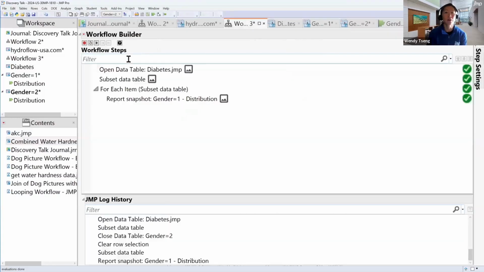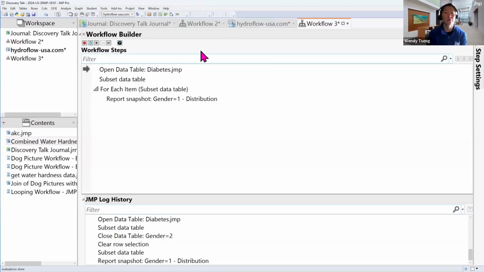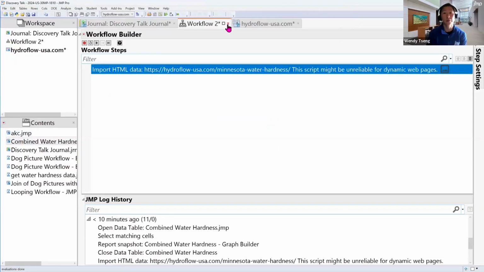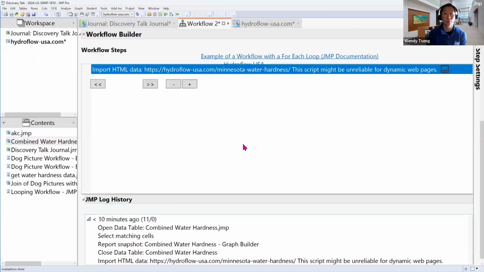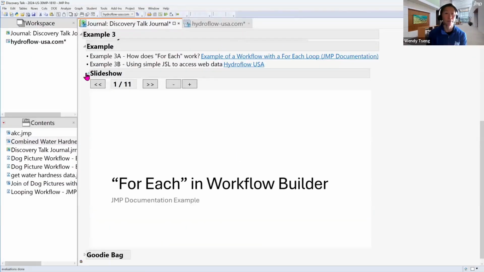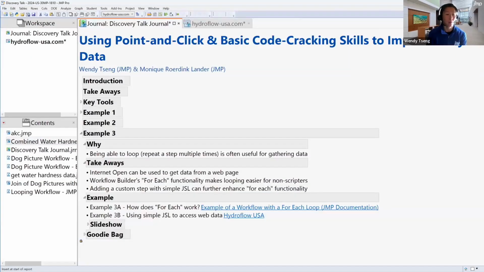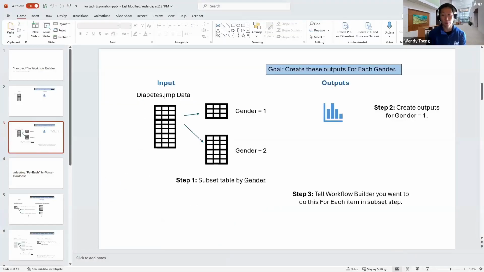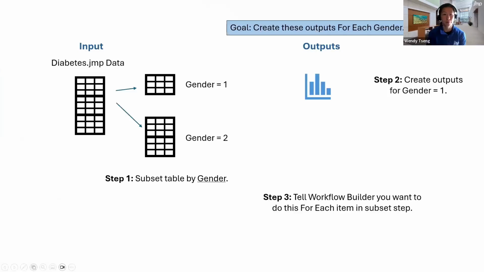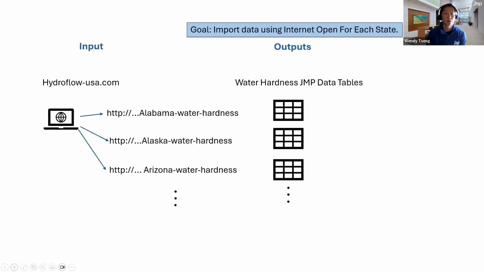Okay, so how can we use this type of framework to get the data that we want for water hardness from HydroFlow? Do some cleanup here. We're going to go back to the slides. So adapting this for water hardness.